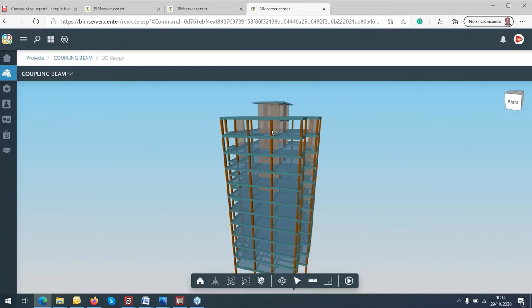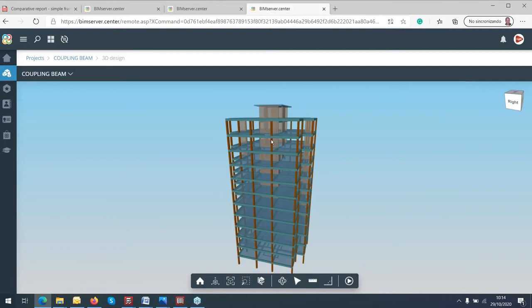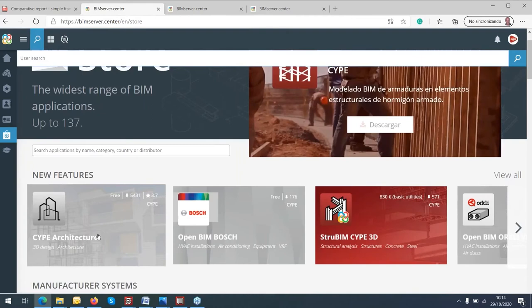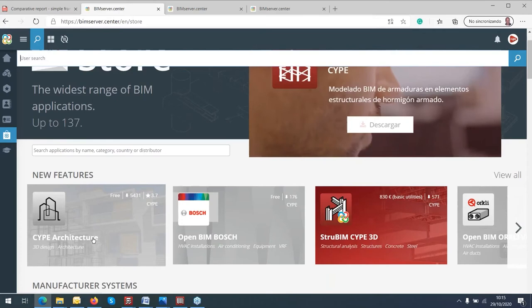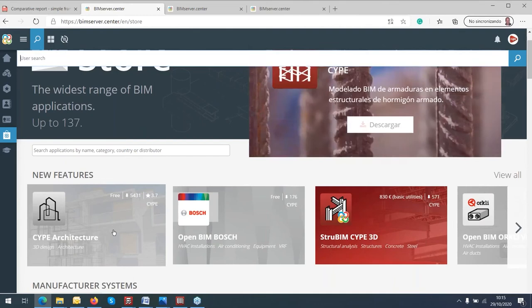Another thing, Leo, that maybe is also interesting for most of the people here is the new CYPE Architecture, because they can model in that software and then import it here in CYPE Card or CYPE. Maybe this is a topic that we can talk about in the future. Good point. Thank you for reminding me that, Vincent. This is the software. It's called CYPE Architecture.